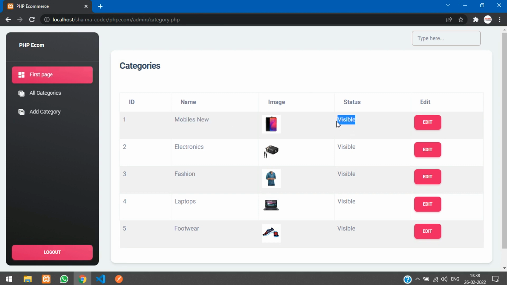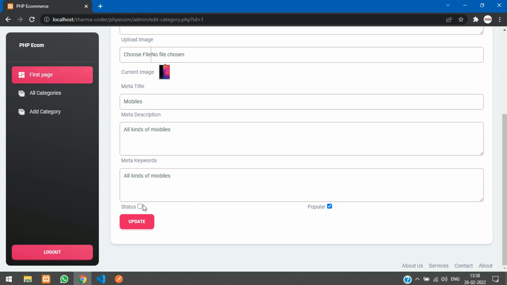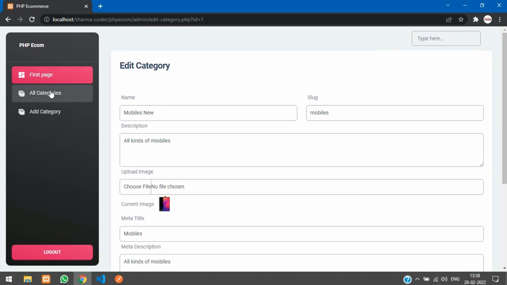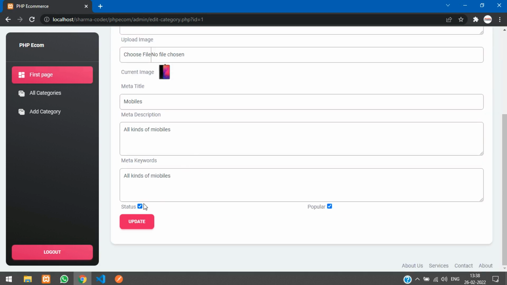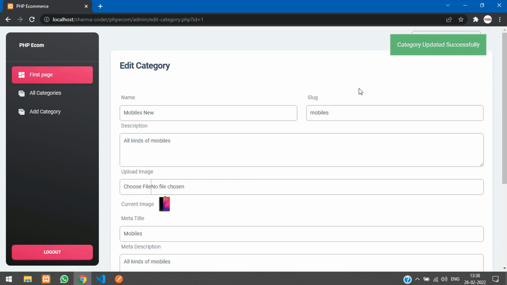We will change this visible status and check once. We'll just check it, so it will become hidden. Go back and you can see it is hidden now. So this hidden means it will not be displayed to the users. So you can just anytime set it to visible or hidden from your dashboard. So I'll just make it back to our mobiles update.